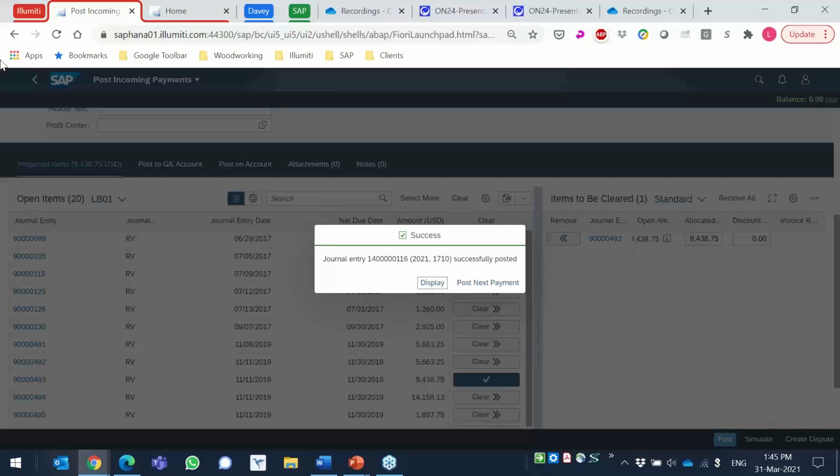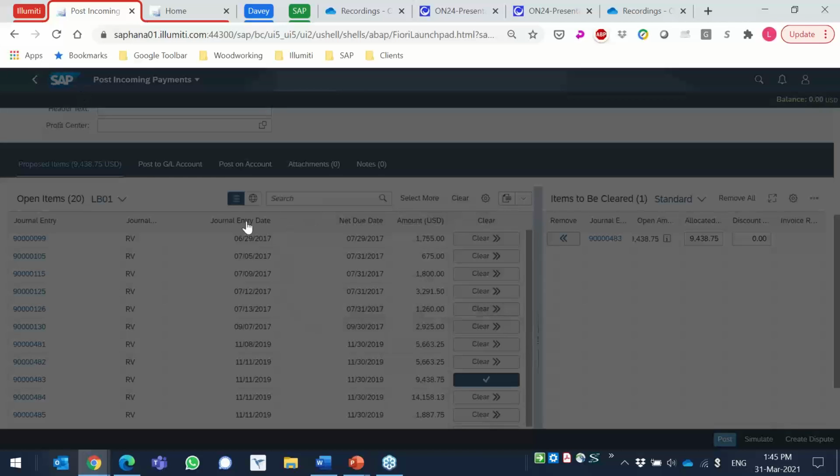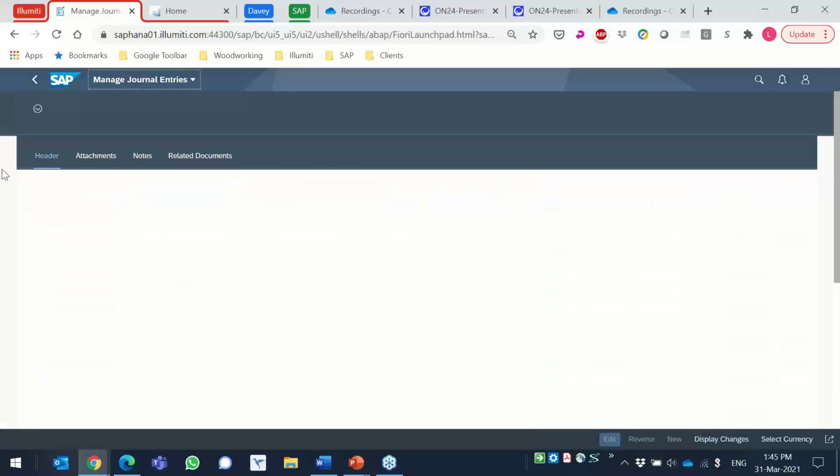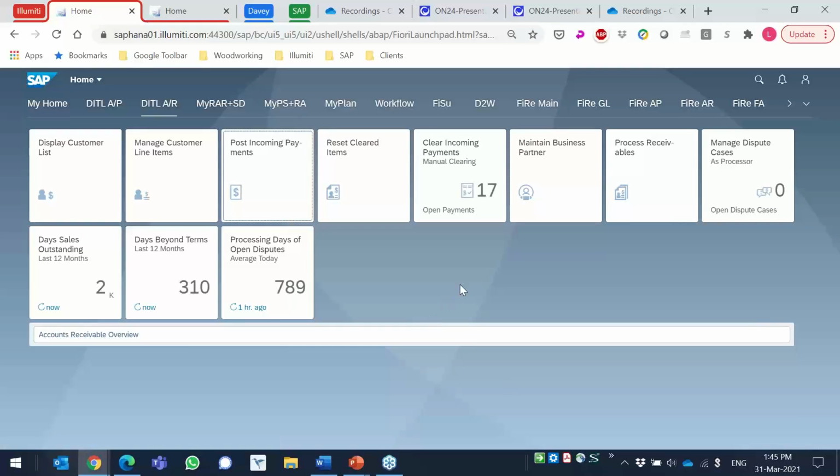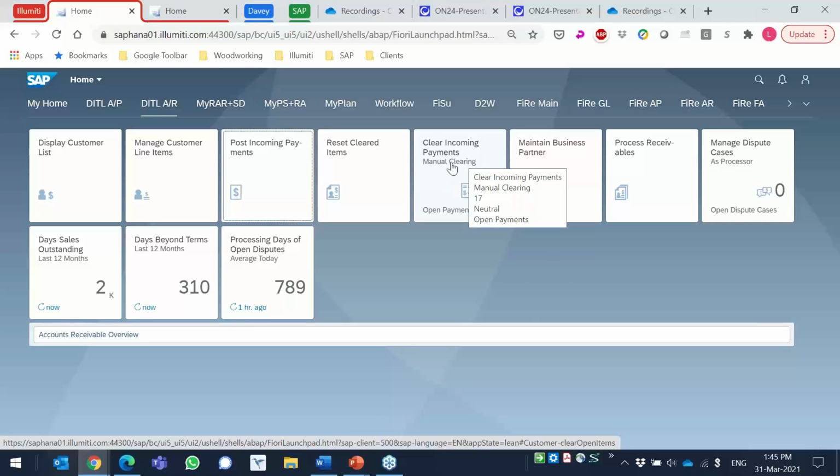So I can come here, display, or I don't need to display it. And then the same functionality I showed you before in AP. So when I talked about AP, I sort of covered the similar functionalities for AR, right? Because reset clear items is the same functionality here as I showed you in AP. Clear incoming payment is the same functionality, nicely organized as you saw in AP.